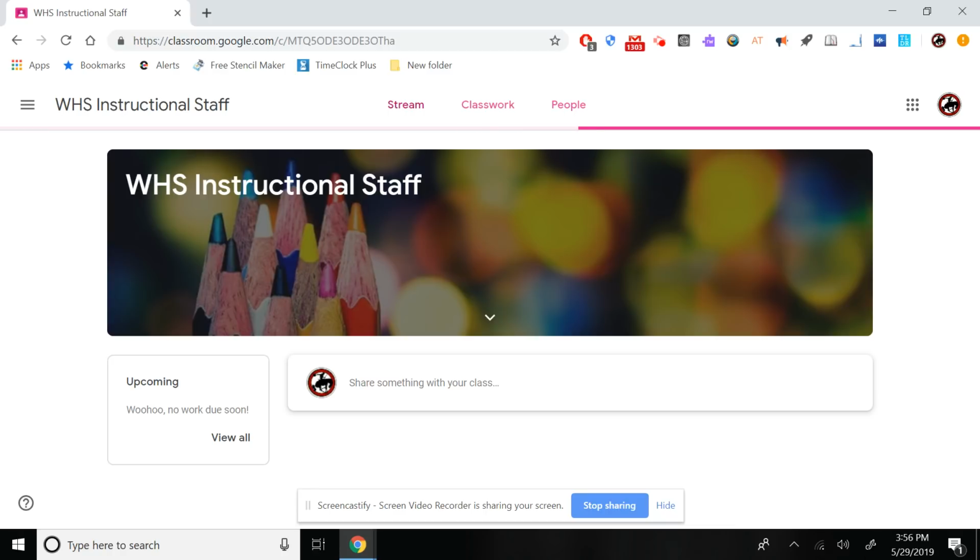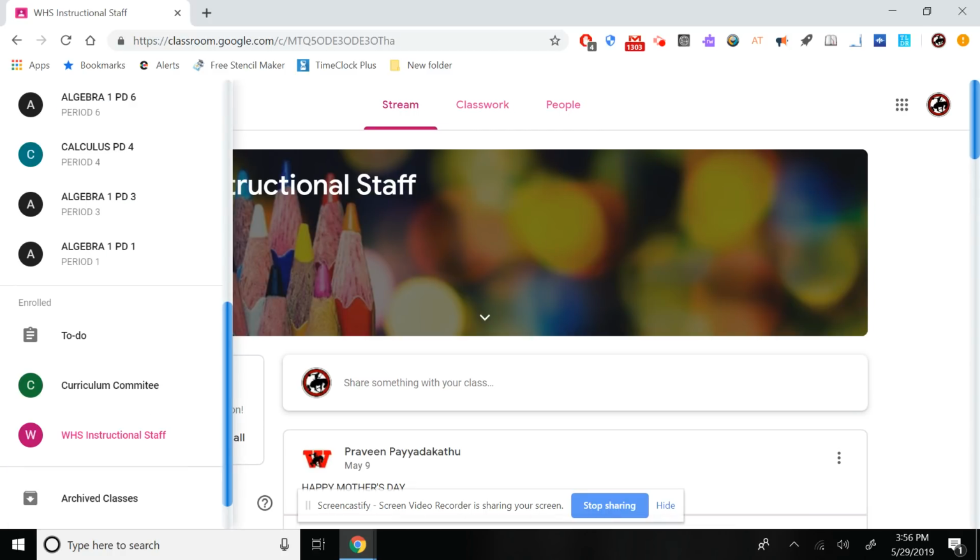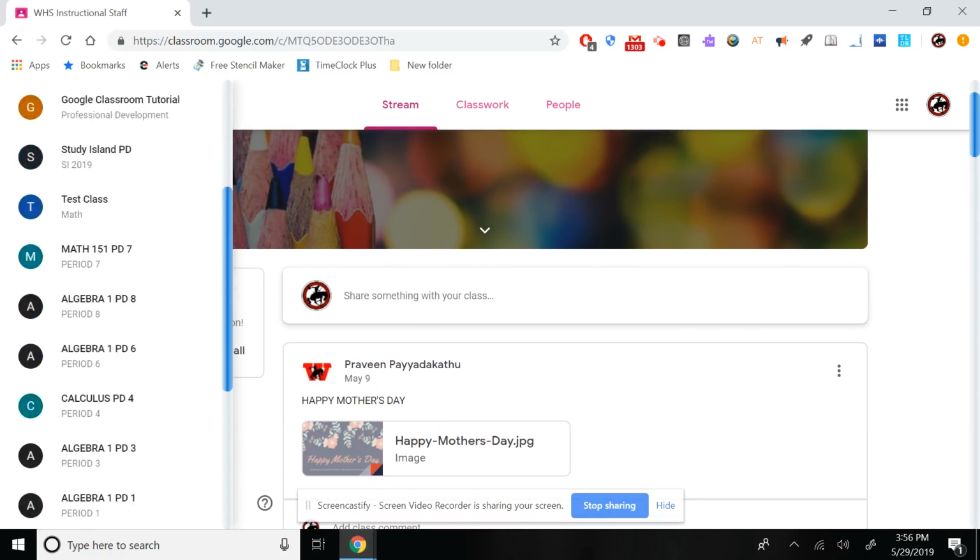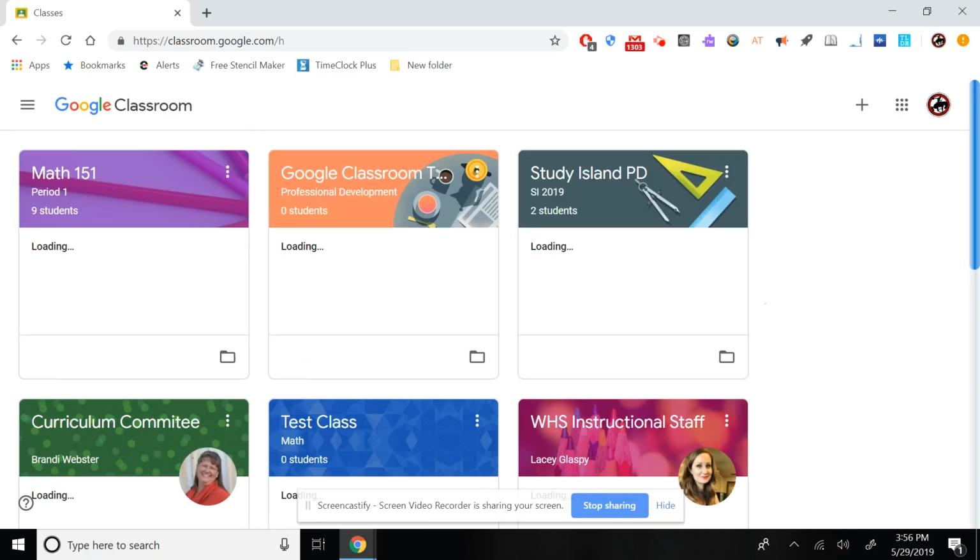Oops, I messed up. Sorry, I wanted to press this tab here. I go back to my classes. I think it was Math 151 with 9 students, and here it is. So it's an active class. Let's go ahead and archive it again. You click on the class button here, and you can archive it or you can delete it. So it'll be gone soon.